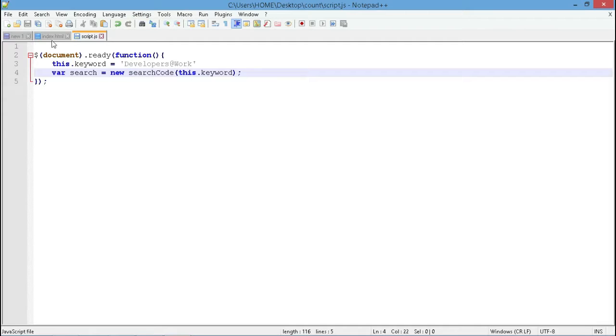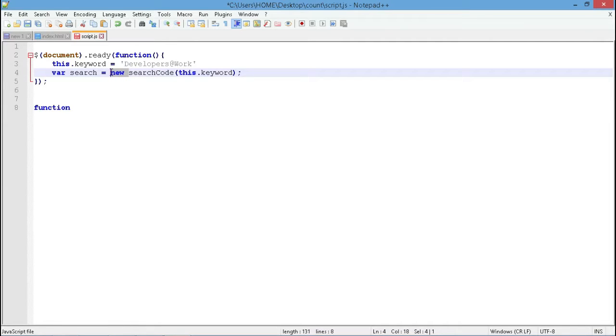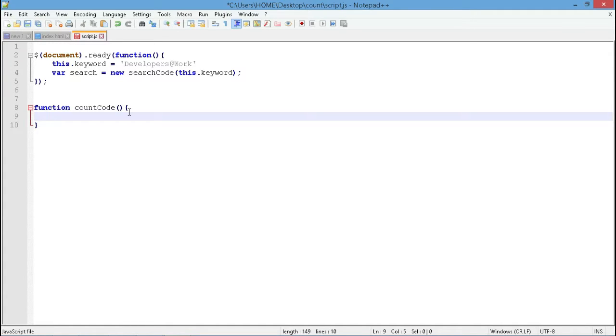As we know, it's time to write the code. So function, this is a constructor function every time we're going to do. Instead of a variable we can have that, so now we can just directly have this if you want, and that depends on us. So function, and we're going to say count code, and it should take a parameter.